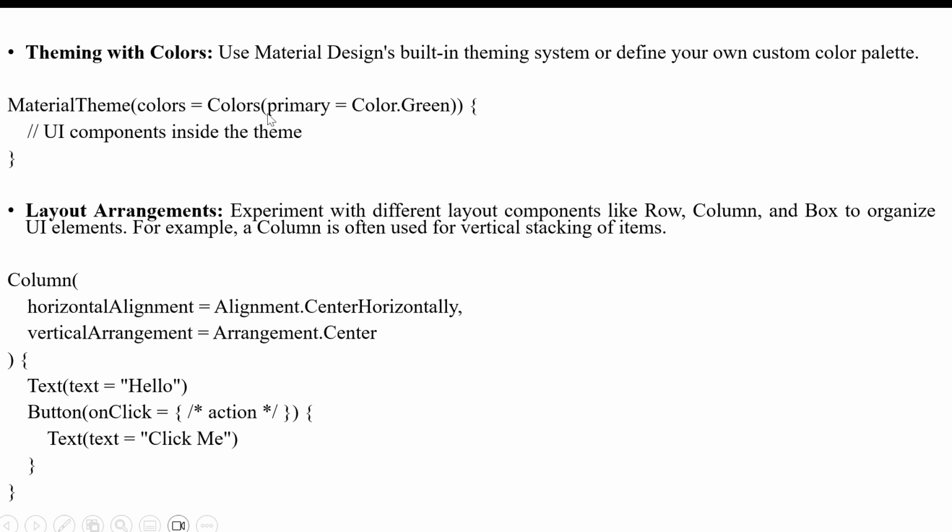colors equals colors, primary equals Color.Green. So in this we are going to keep the color green here, and UI components inside the theme. Layout arrangement: experiment with different layout components like Row, Column, and Box to organize UI elements. For example, a Column is often used for vertical stacking of items.